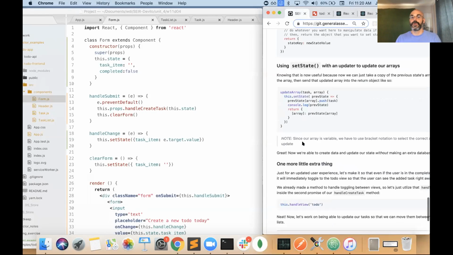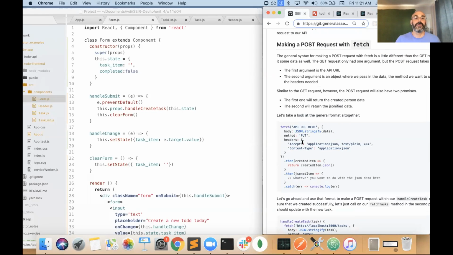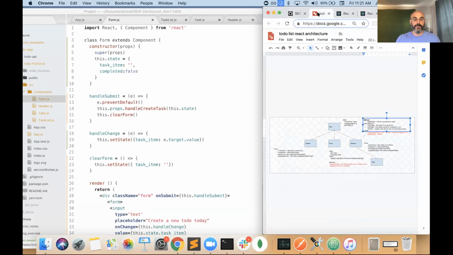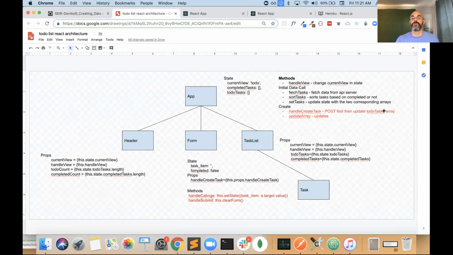Sweet. All right, so let's see what we got here. Post with fetch. Now we're on to the post with fetch, right? So it's going to go back to our diagram here. We just did this. We added the whole handle create. We passed that down. It sent us the information. Now we have the data, right?